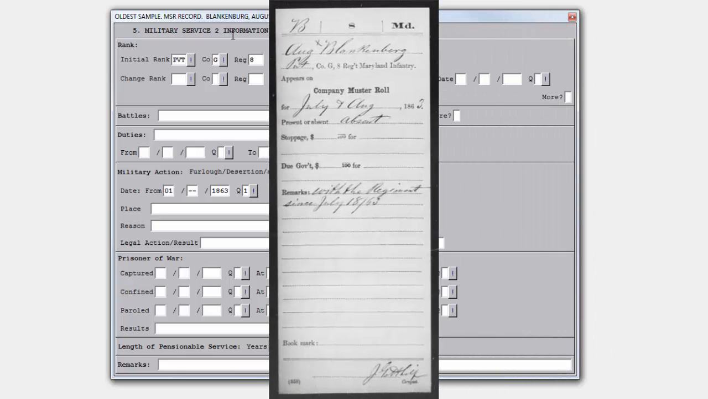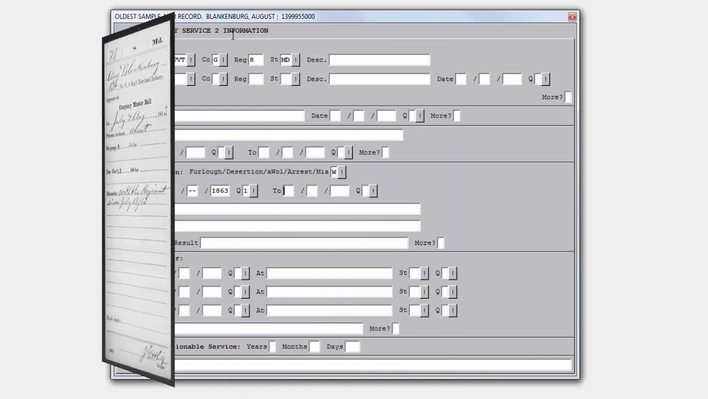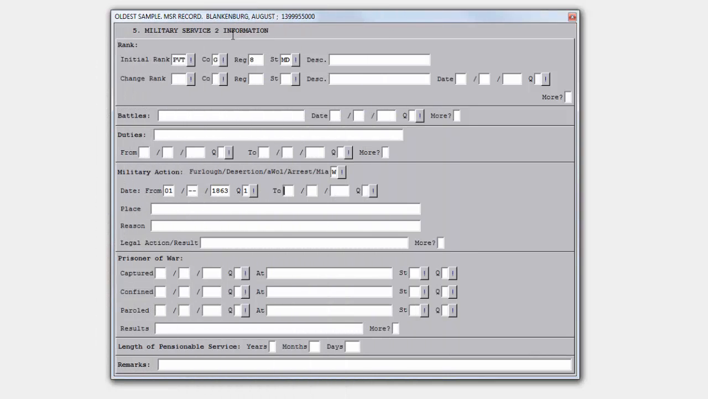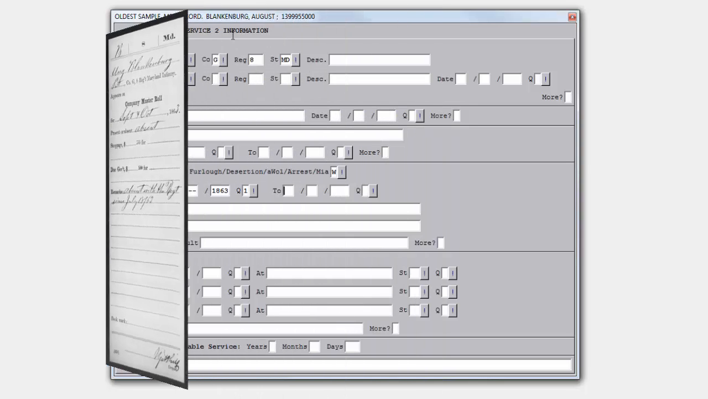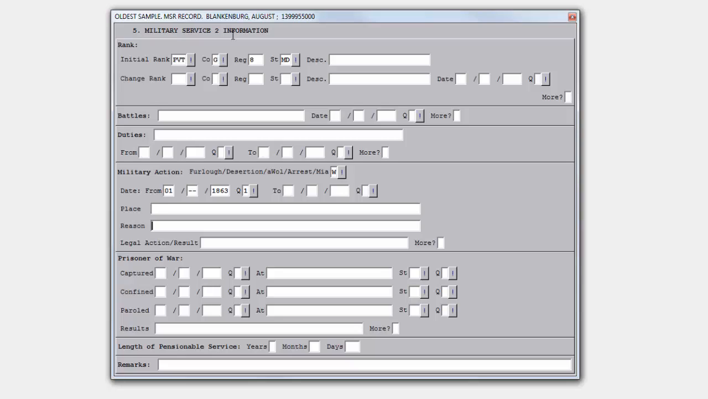The next document is a muster roll card, which lists a recruit as absent. There is a remark stating that he is present with the regiment since July 18, 1863. No reason is given, and we don't have any new information to enter. The next card is a company roll for September and October. The recruit is still absent with his regiment, but no reason is given. Because we don't know what happened, we will keep this information in mind and read on until the situation is clarified.